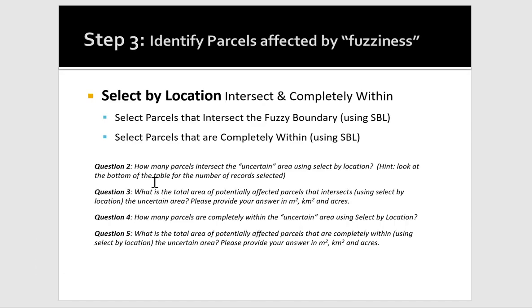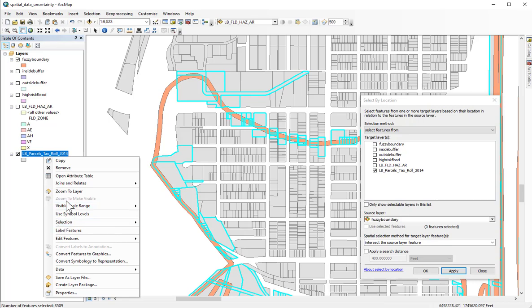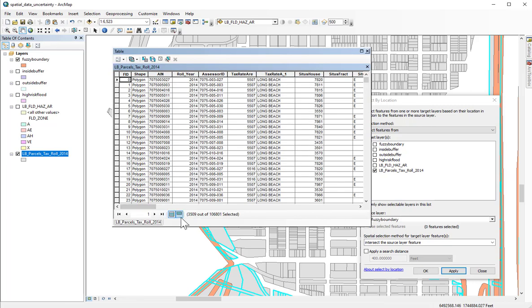If we go back into our lab, the question is how many parcels intersect the uncertain area using select by location? And what is the total area of those parcels? Then we're going to do the step again using completely within and ask those same questions, calculating the area. If we open the attribute table for the Long Beach parcel tax roll, you'll see that 3,509 parcels have been selected. There are 3,509 parcels that are potentially impacted by this fuzzy boundary.